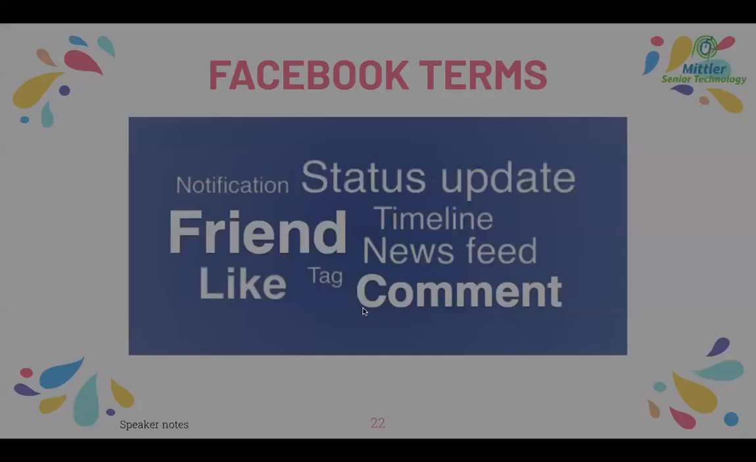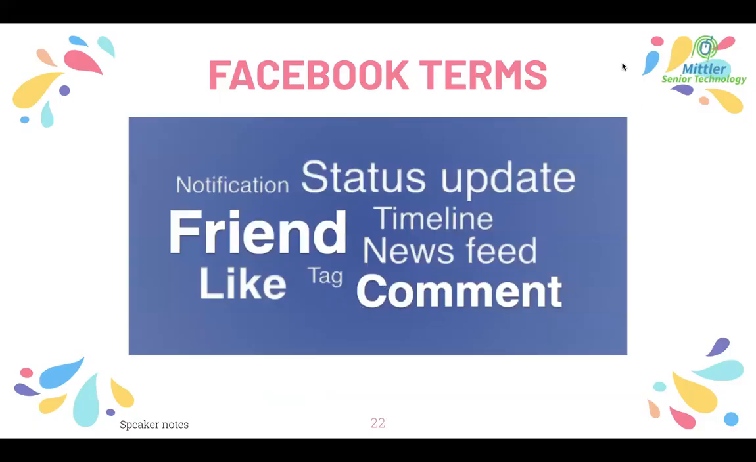Oh, okay. So just like Instagram, there are many terms that apply to Facebook and Facebook only. But there are many terms that Instagram and Facebook share. Like when you have a friend on Facebook, it's like when you follow someone on Instagram.